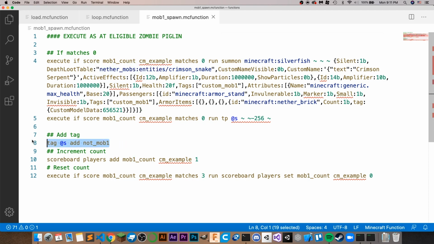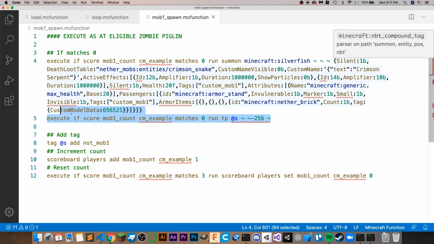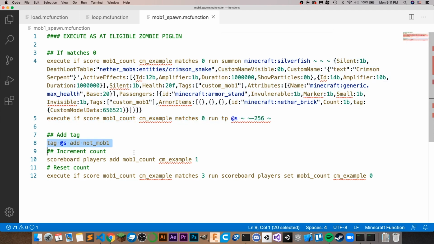So every time we just add the tag not mob1 just to make sure that it doesn't scan again, because even though the mob is getting teleported into the void, we still don't want it to be double scanned, because there's no point in that. So we're just tagging all of these mobs with not mob1 just to show that it has been scanned and it has been determined to not be replaced with the custom mob.